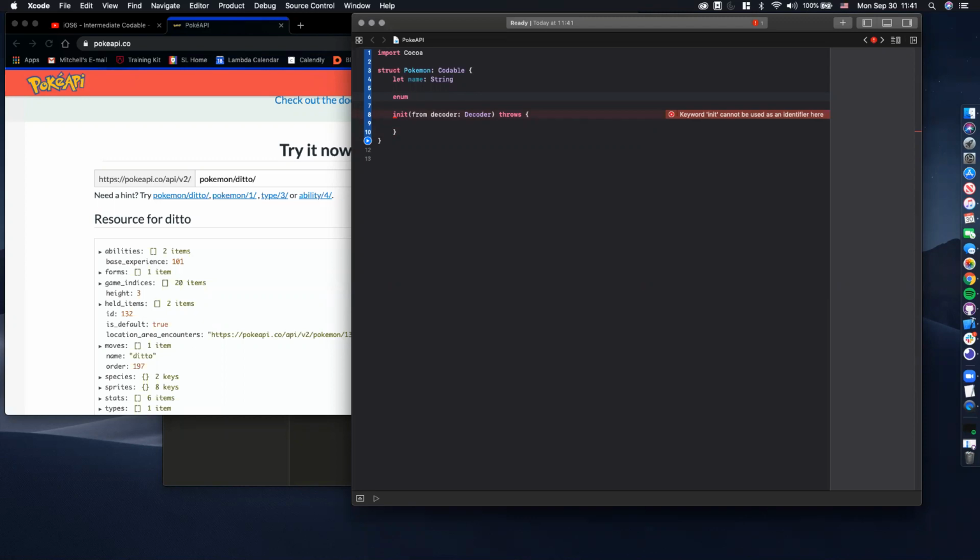And if they match together, that information can be passed. So what we're going to do is make a coding keys enum. What I generally like to do, and you guys saw this in Paul's lecture today, is name my very top level key after the struct. So I'll call it Pokemon keys.